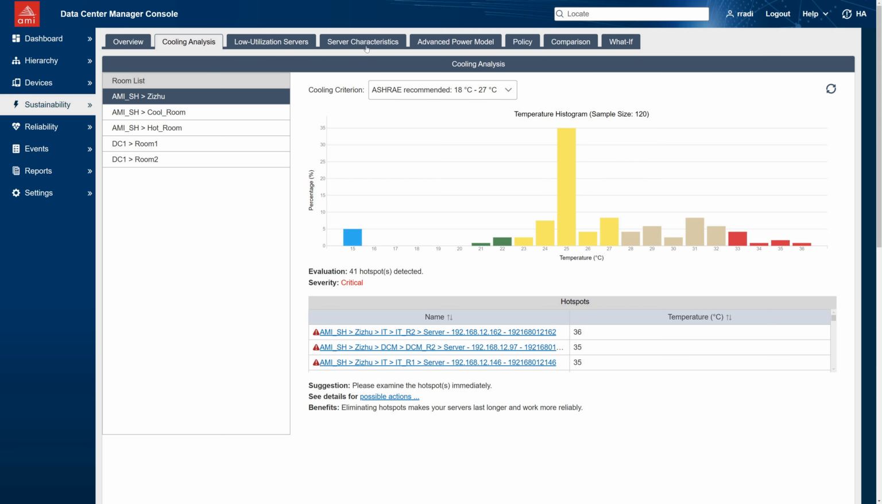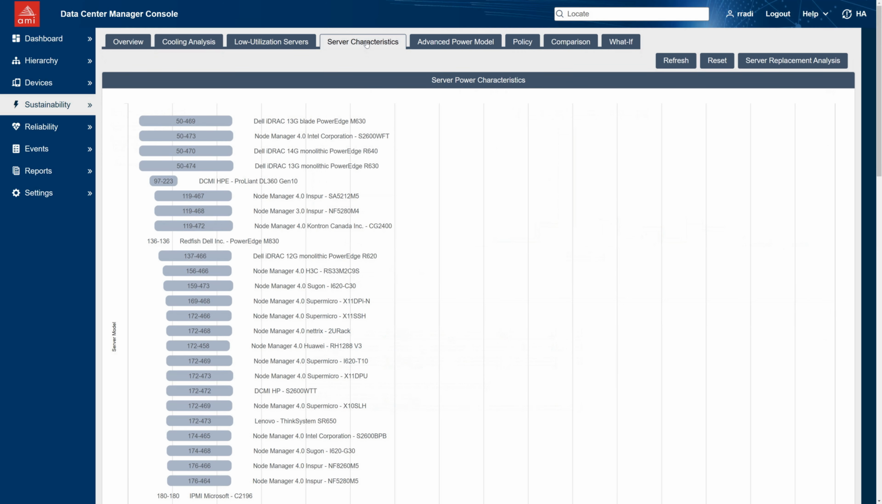We can also click on the Server Characteristics tab to see the power characteristics of all of the different server models that we have.